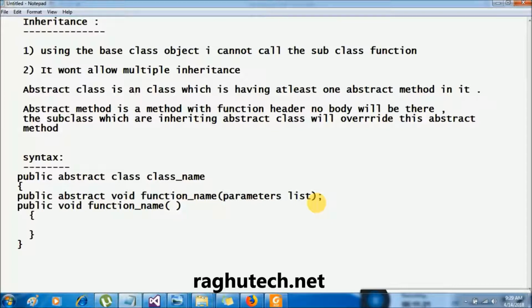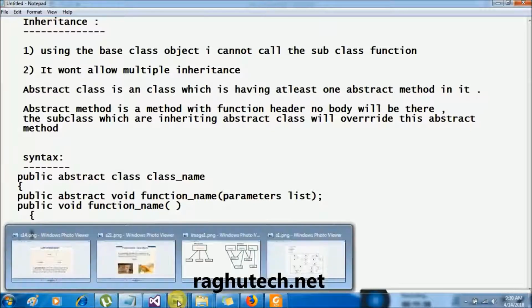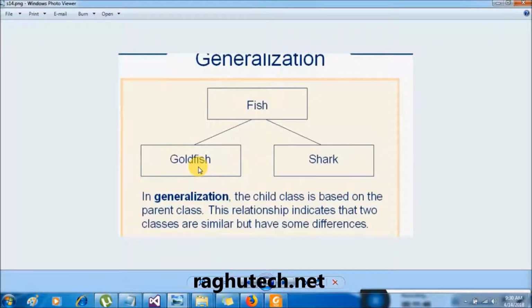Now I have told you syntactically what an abstract class is, what an abstract method is, and the syntax you have to write. But why am I going for an abstract class? Imagine I have a set of interrelated classes, and those interrelated classes have some common functionality between them. Here I have a goldfish class and a shark class. These are interrelated classes, of the same kind.